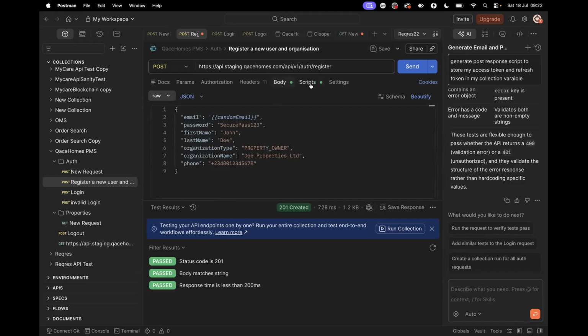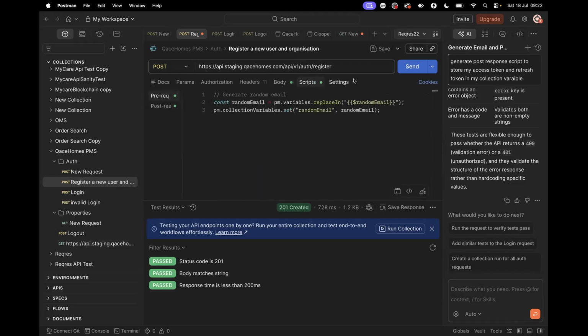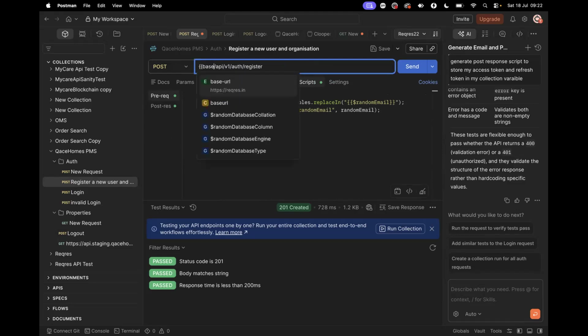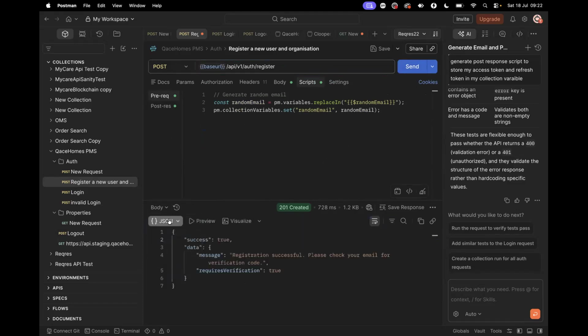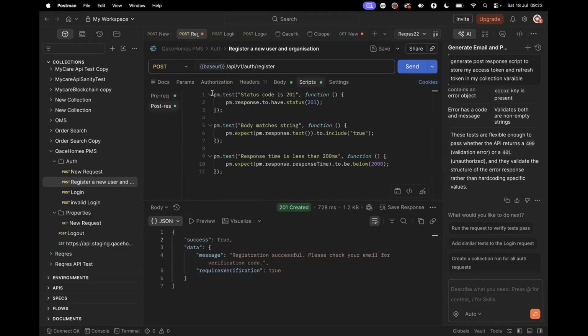So now once I've added my pre-request scripts and I've also changed my, let's say, base URL, and I send, it's going to give me a response, right? Which is this body. Now, post response is where your assertion comes in. This is where you need to add your different assertions to check if your test passes or fails.